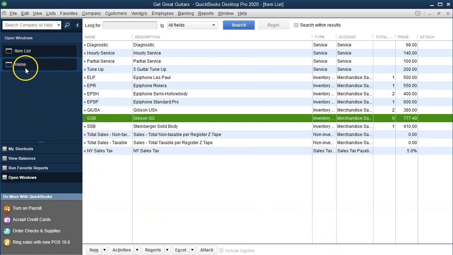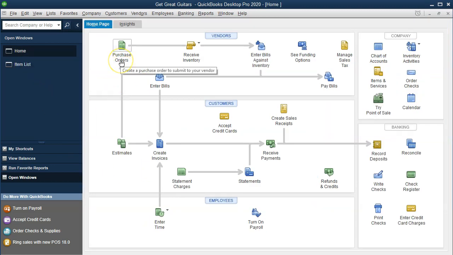And if we go back to the home tab then, we've entered two of these purchase orders, which will then link and help us to then track the orders that we have had and then record them when we actually make the payment or enter the bill and receive the inventory. So we expect then Gibson and Epiphone to send us these guitars once we receive them. Then we record the transaction that will actually affect the financial statements.